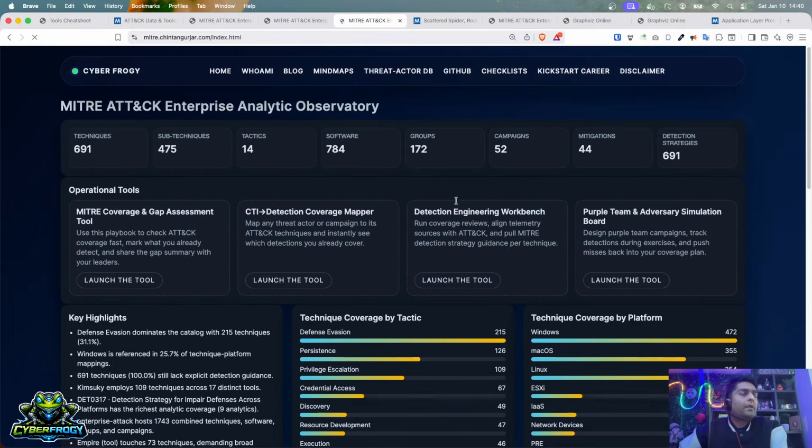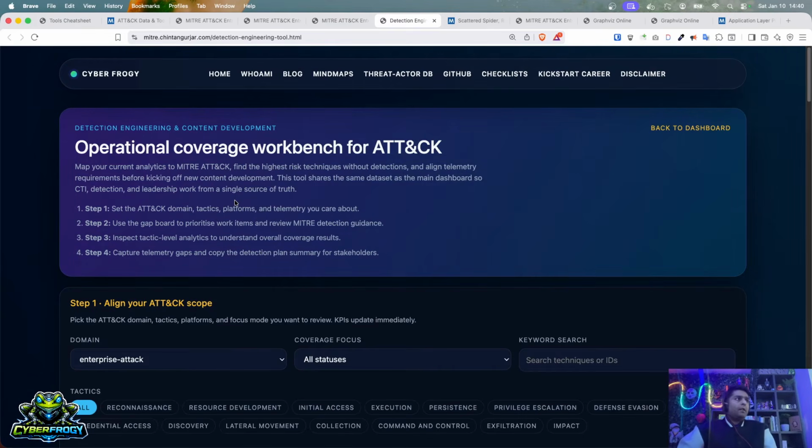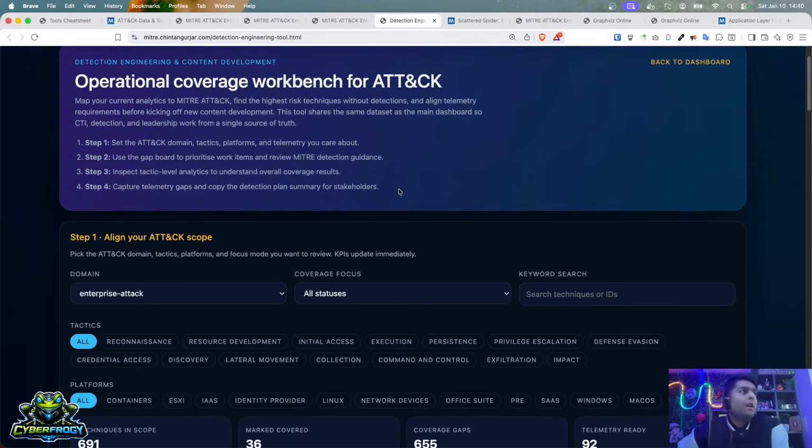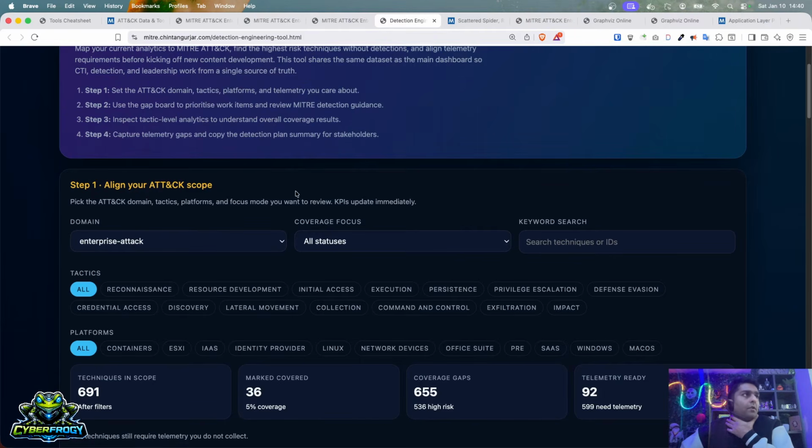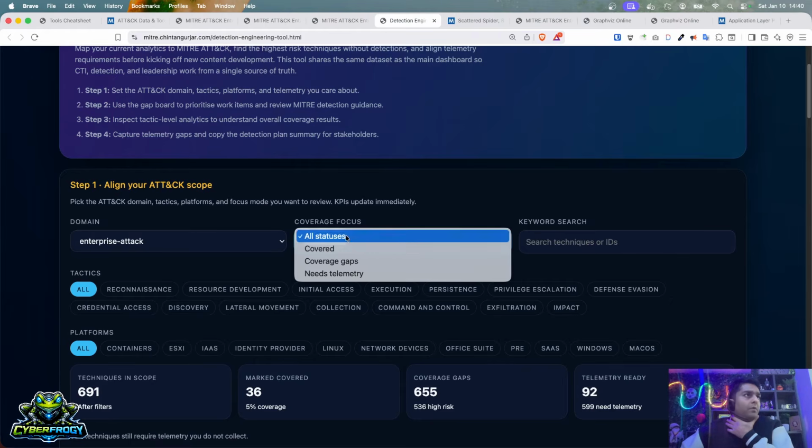Let's go back. The third one is the detection engineering workbench. So let's go to the tool. We can map our current analytics, or you can say detection rules, to MITRE from the highest to lowest risk, depending upon what log sources are available to you. Okay, so step one, we have to select stuff.